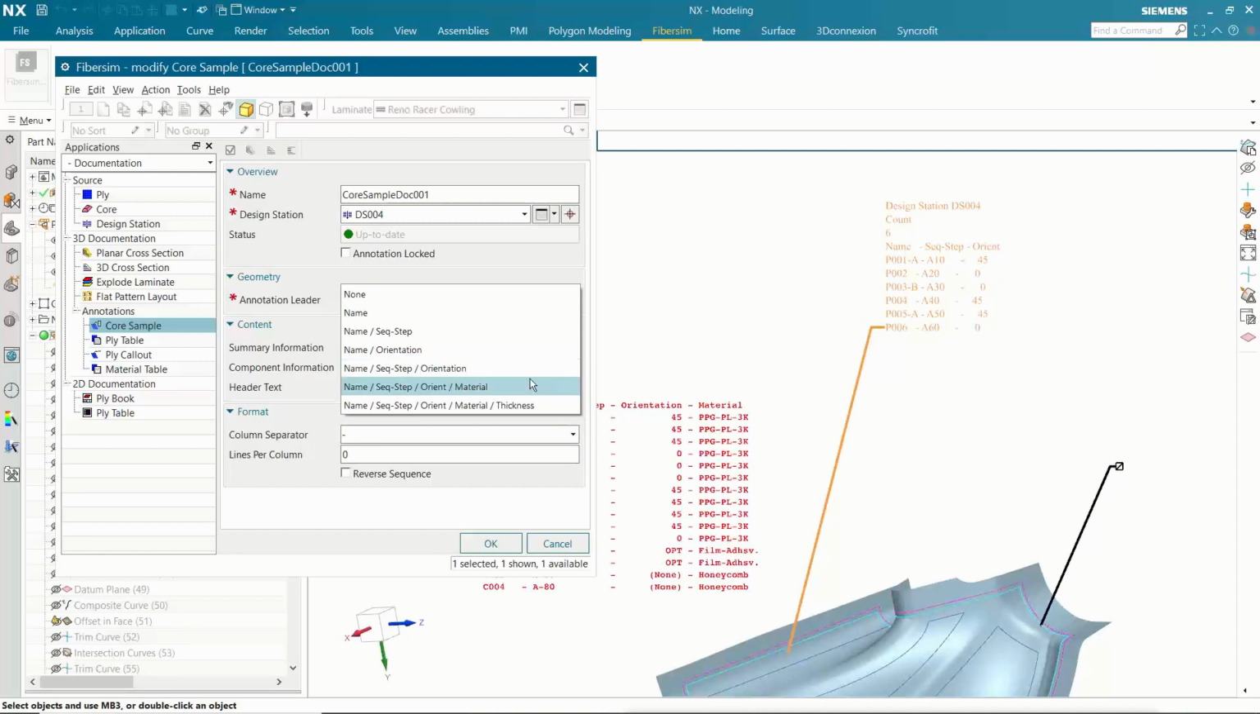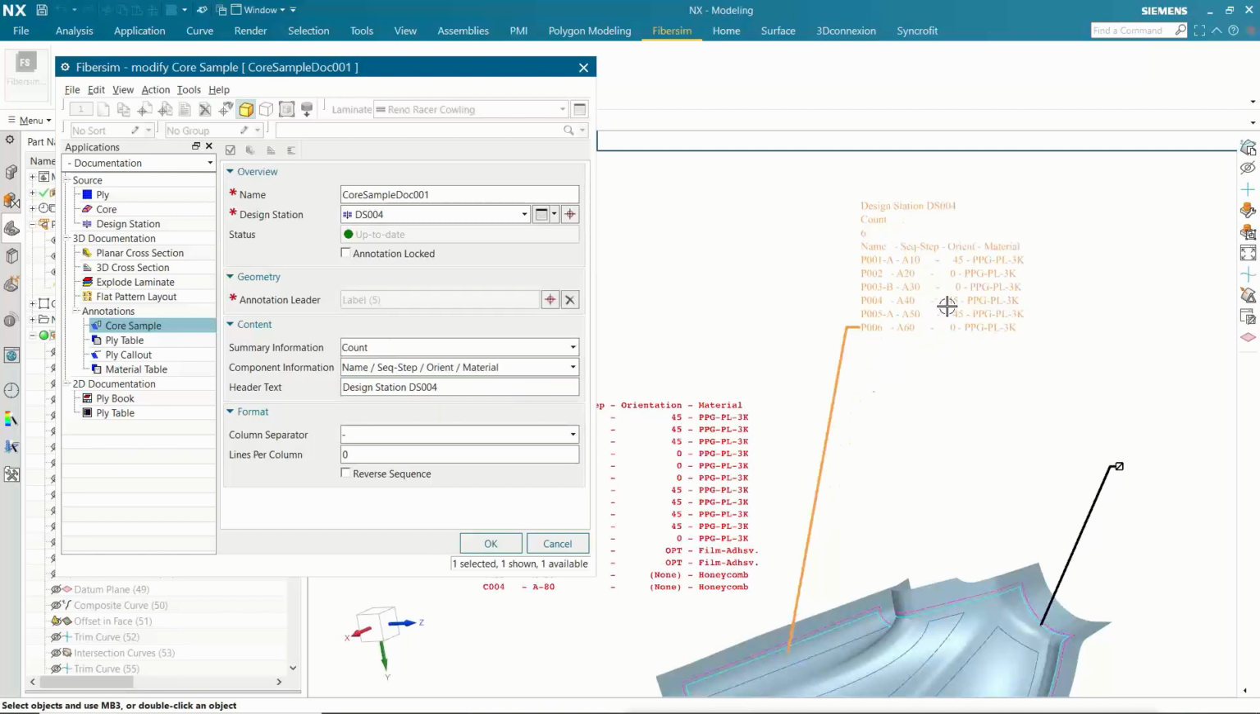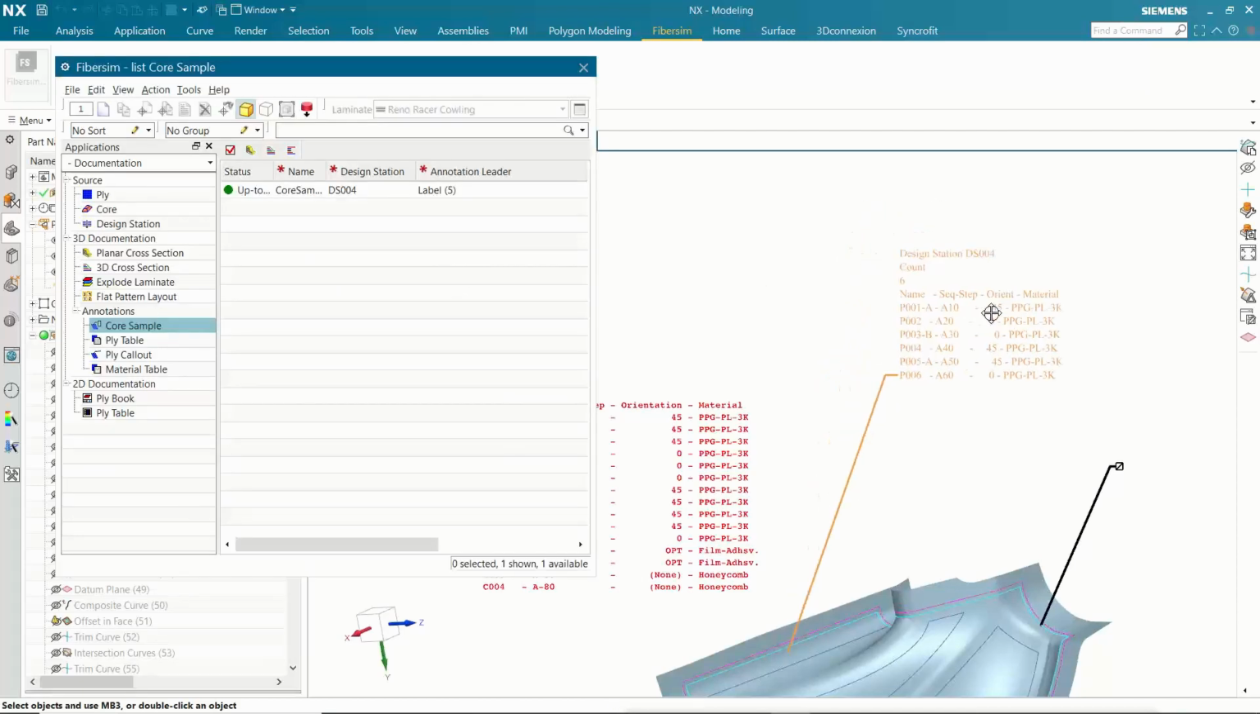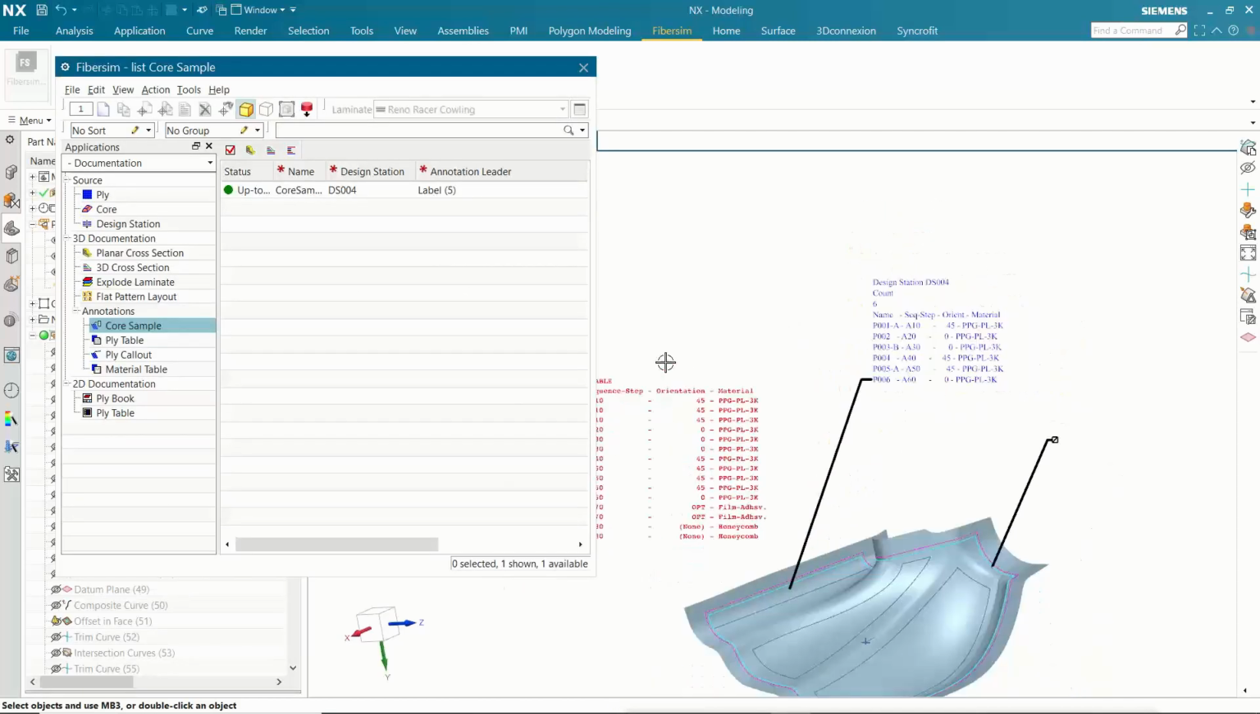If I want to change the component information and display the material as well, it puts that in there. Once again, all of this is staying parametrically linked to the definition. The only necessity is that that core sample be up to date. And then you can use the CAD system to move this around, position it wherever you'd like.